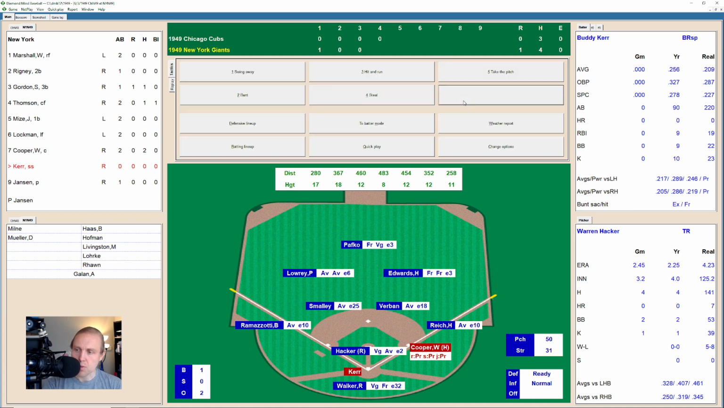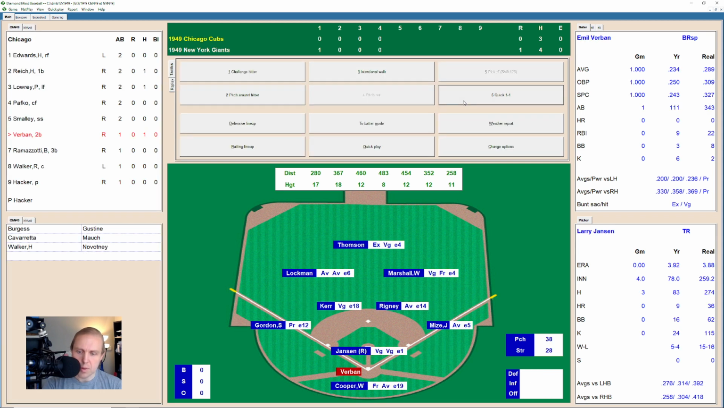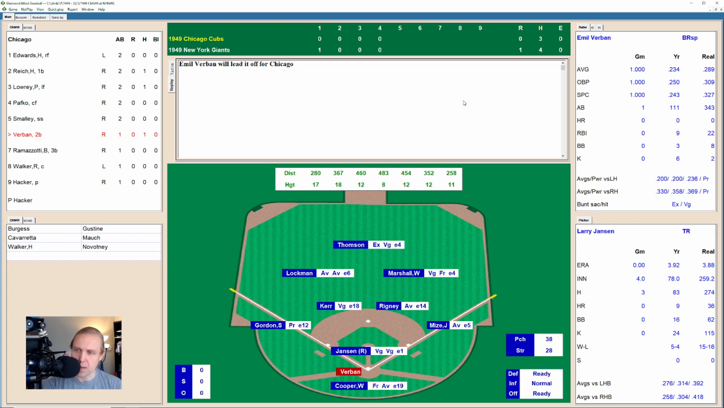Kerr is 0-0. I'm not sure what he did last time up. 0-2 is the count. He sacrificed, that's right. There's a little fly ball over to the right side. Verban, the second baseman, waits on that, and then has to make a basket catch at the end. Don't know if he thought someone else was going to catch it or what was going on. Anyway, we go to the top of the fifth, still 1-0 New York.